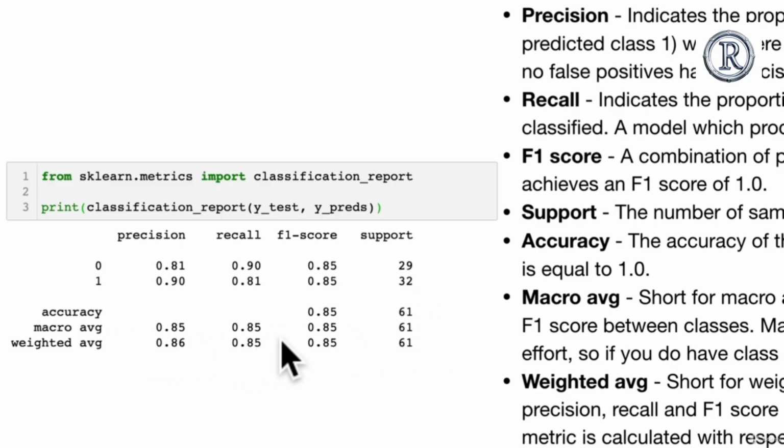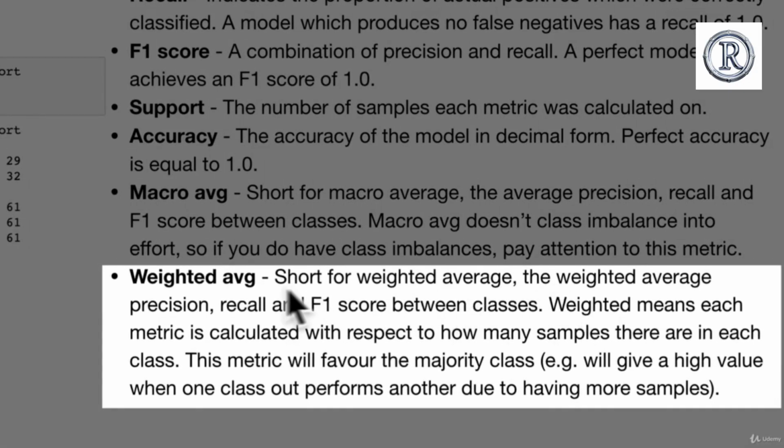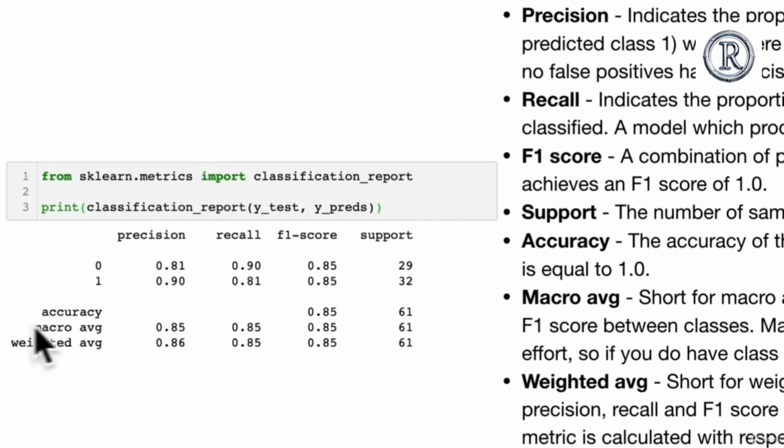Now, because in our example the classes are relatively balanced, that's why the macro average and the weighted average, short for weighted avg, are similar. The weighted average is the precision, recall, and F1 score between classes, where each metric is calculated with respect to how many samples are in each class. So this metric will favor the majority class. For example, it will give a high value when one class outperforms another due to having more samples. So this is why our values here are quite similar, because we have balanced classes.